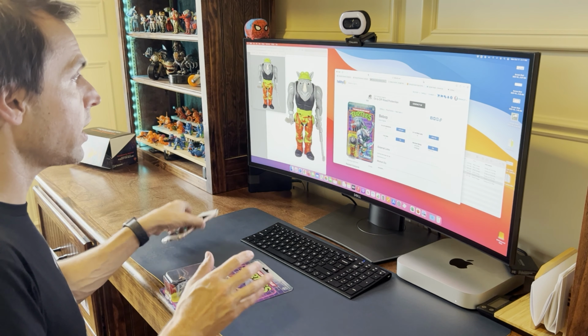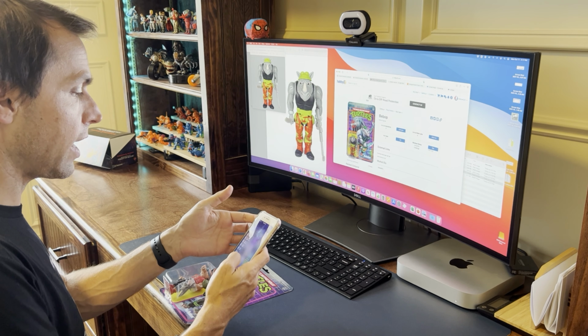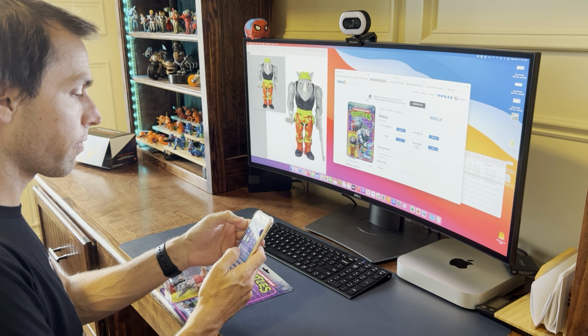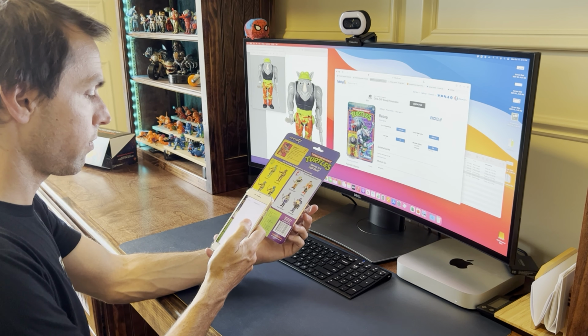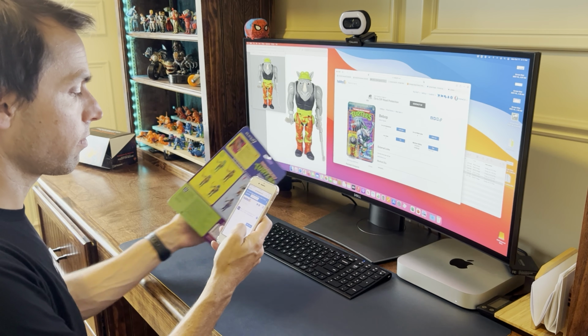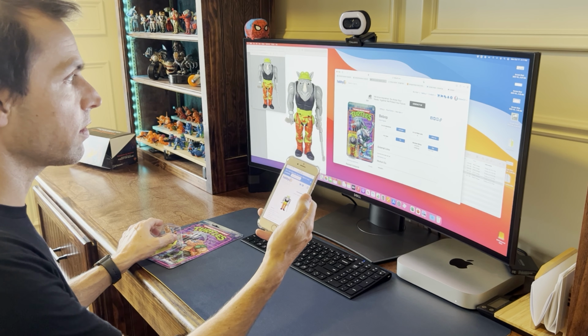And the best way to double check, if I go back into my scan software here and scan this item, there it is in the database, good to go.